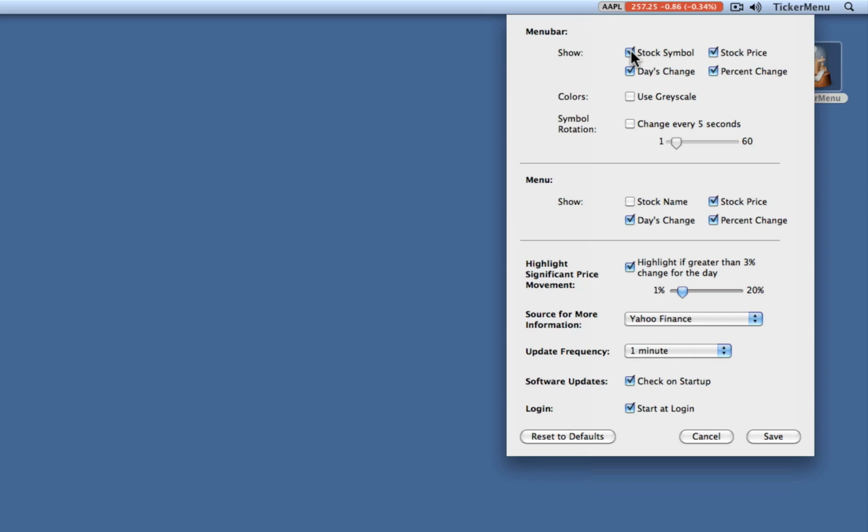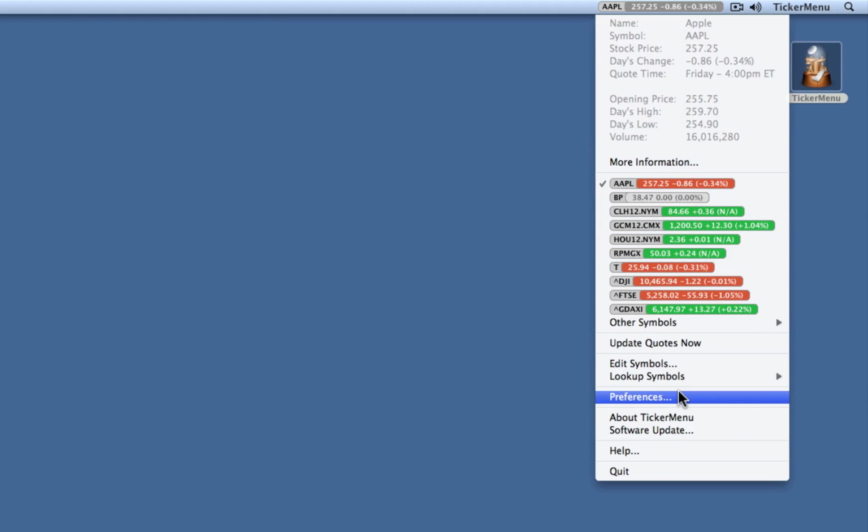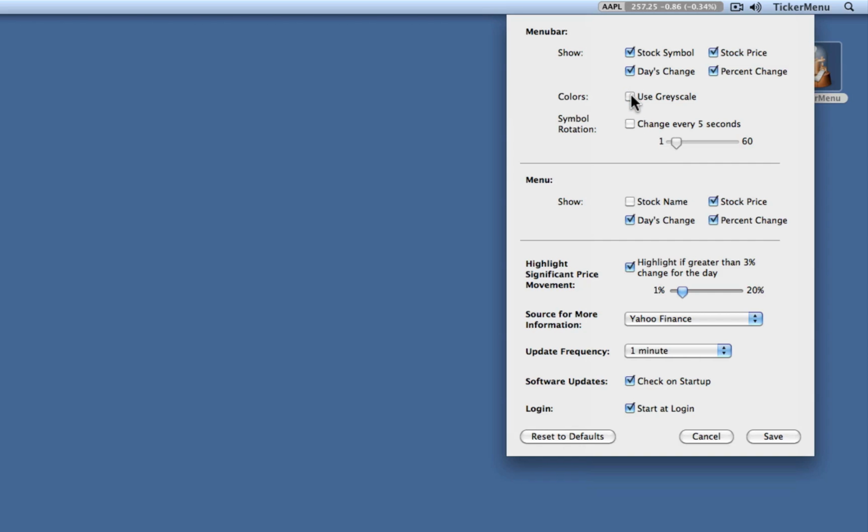Let's begin with the menu bar itself. You can specify what information appears here by choosing among these items. You can specify that it appear in grayscale by choosing this. I'll show you what that looks like. We'll turn that off.